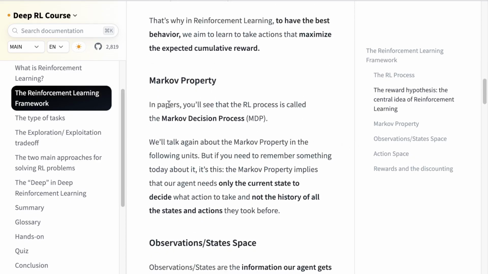So, the Markov property. In papers you'll see that the RL process is called the Markov decision process. We'll talk again about the Markov property in the following units, but if you need to remember something about this, it is this. The Markov property implies that our agent needs only the current state to decide what action to take, and not the history of all states and actions it took before.